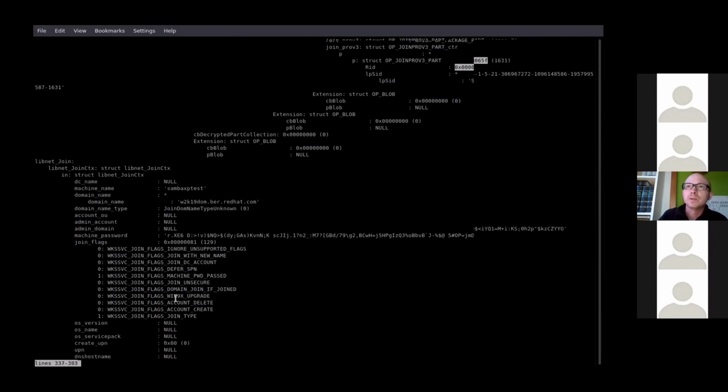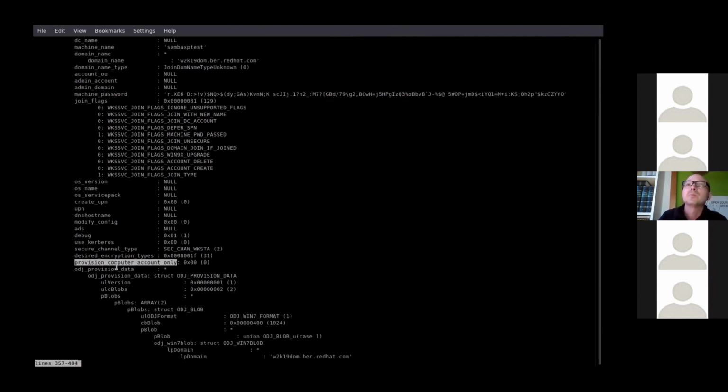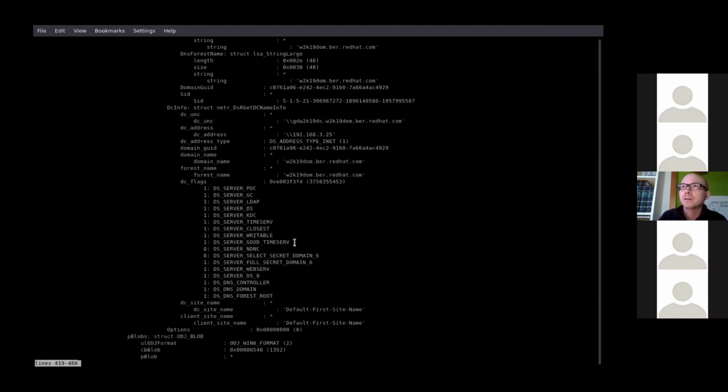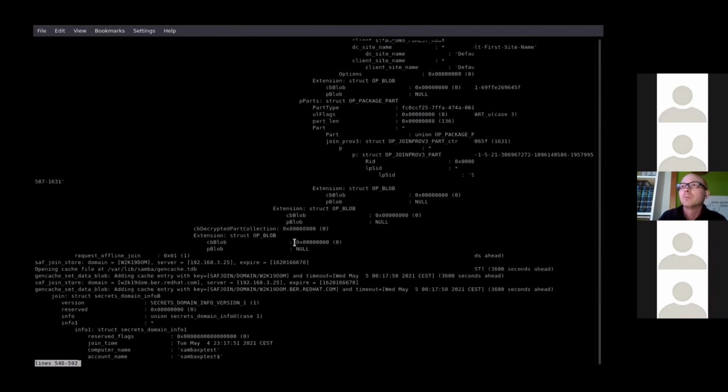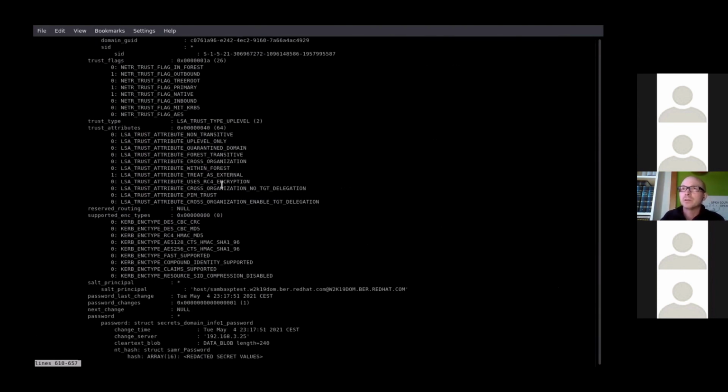Now here you see the printout of the libnet join contents. So all that information from that blob has been fed to the libnet join interface. We see that we have an additional parameter saying that we want to provision an account only. And here we pass this entire structure down again to the lower layers. And then here you see this generated secrets domain info, which is basically the content which we store in our secrets TDB, consisting of all that information about trust relationships and so forth, all that information which is now derived from that ODJ content and updated from there.